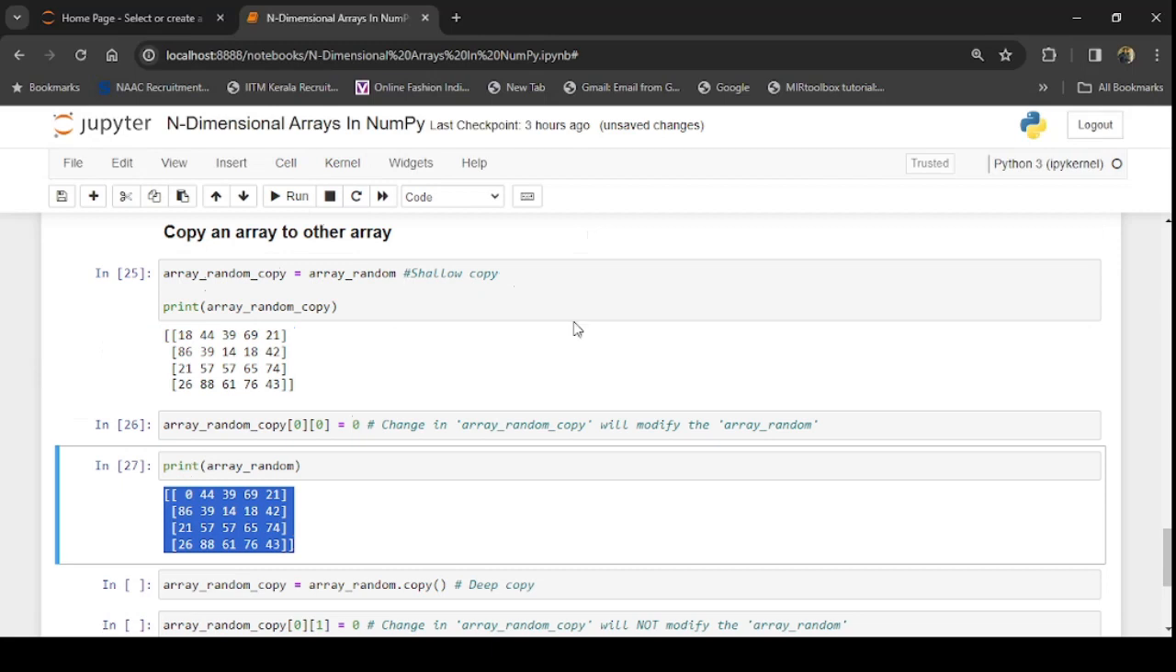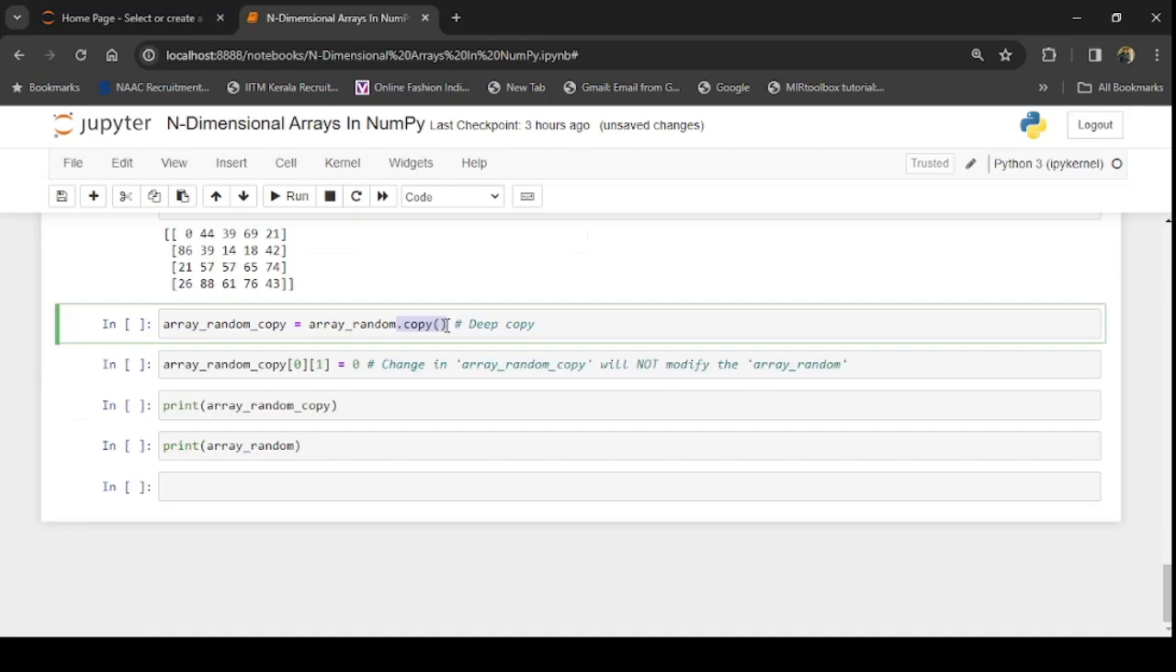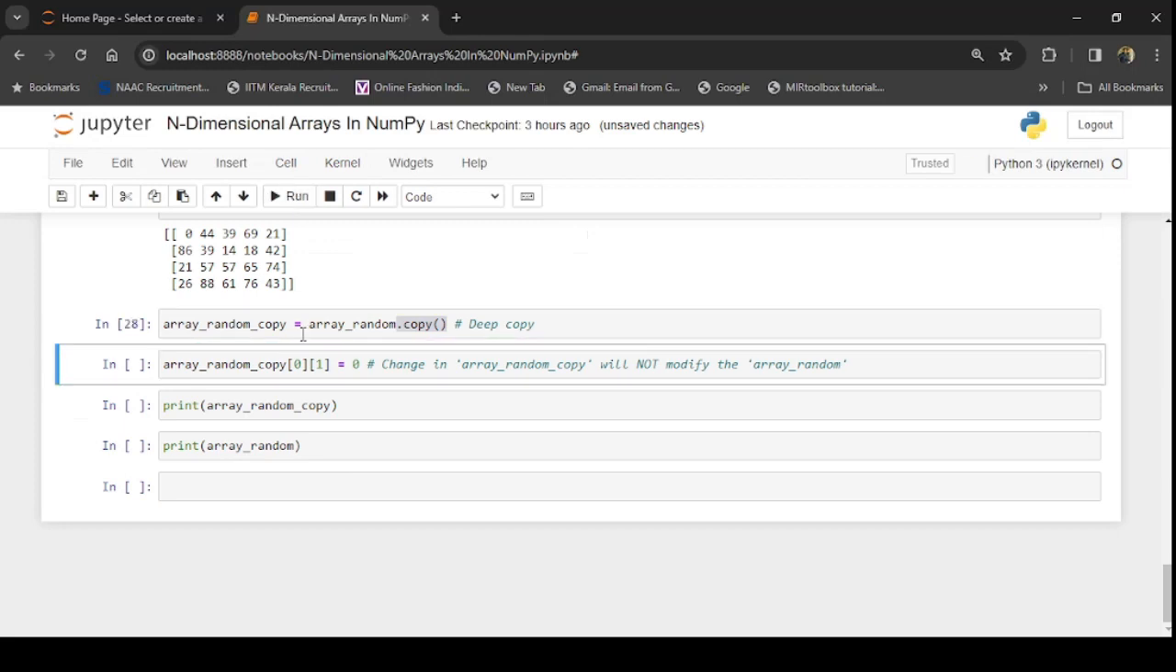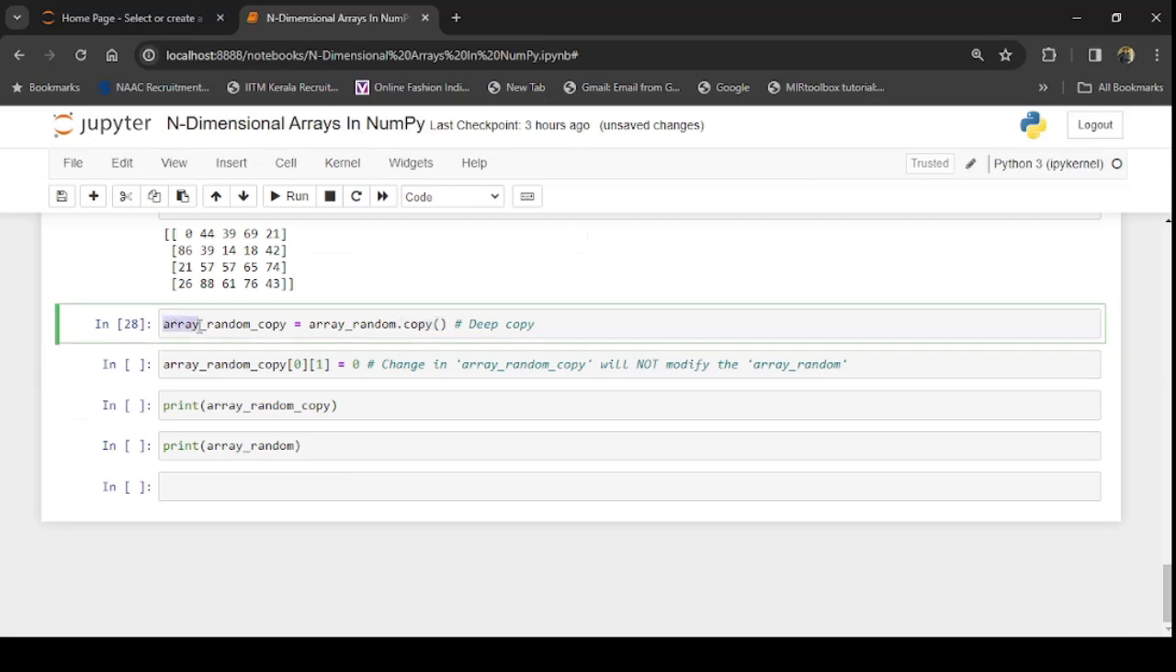If I want to create a totally different array by copying the content of another array, we have to go for deep copy. Using copy function, we can perform deep copy. Here in this case, if I run this, there will be two different memory locations to store the same content in our computer. One set of memory locations will be referred by array_random_copy. Another set of memory locations contains the same content, but it will be referred by array_random.